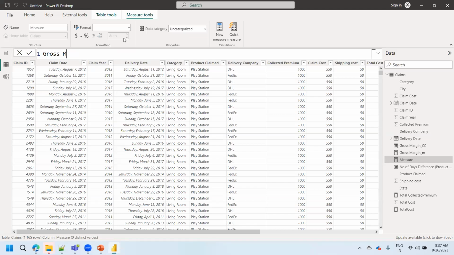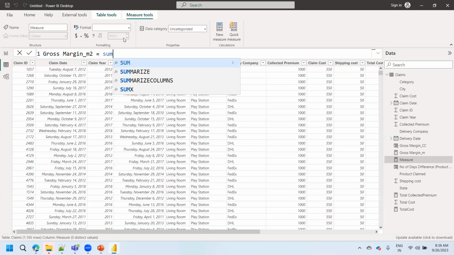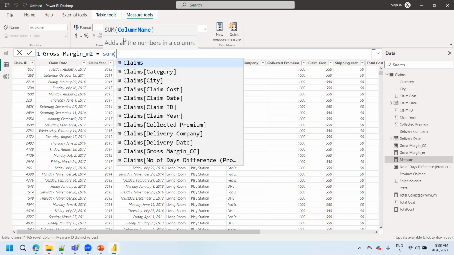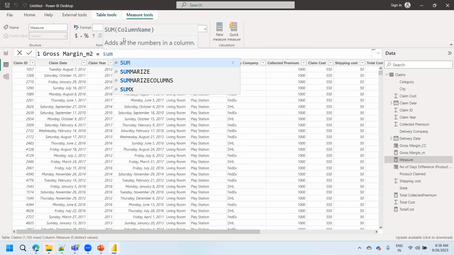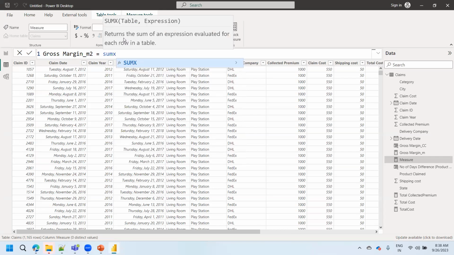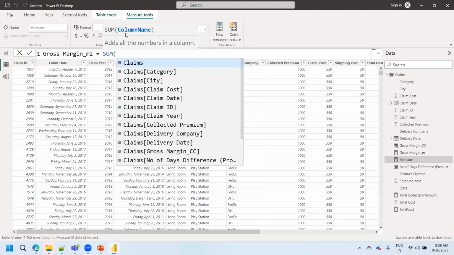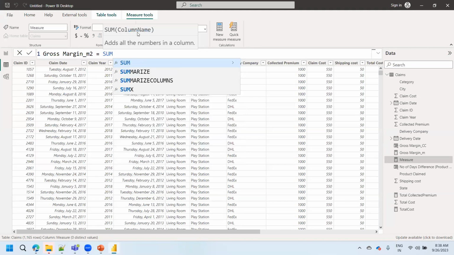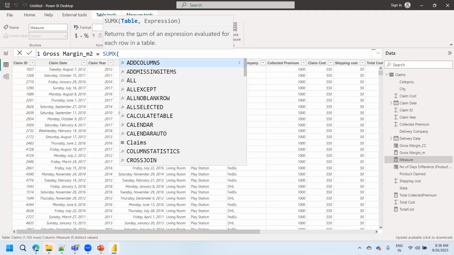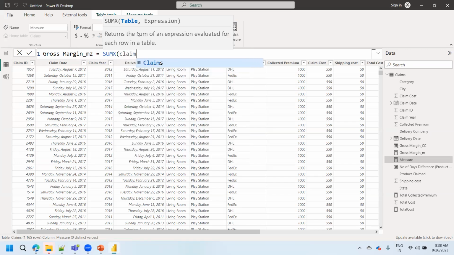Giving the name as gross margin underscore M2, is equal to. I'm not using individual summation, sum of collected premium minus sum of total cost. I will use a function called SUMX. X stands for iterator and it is a table function. SUM takes an individual column, but here I'm not calling an individual column, I'm calling the complete table, SUMX table. The table name is the claims table.